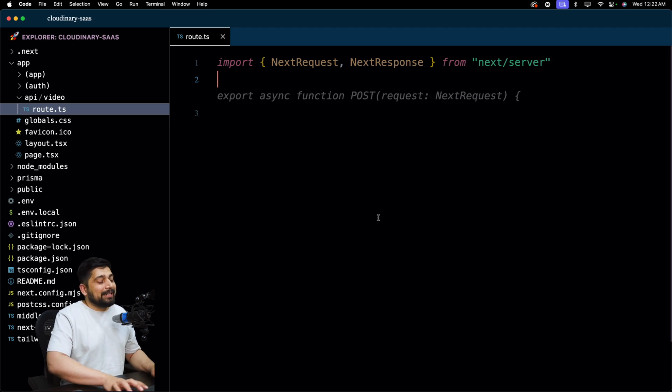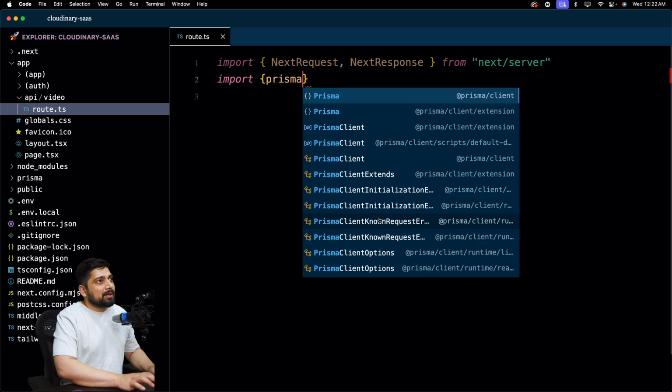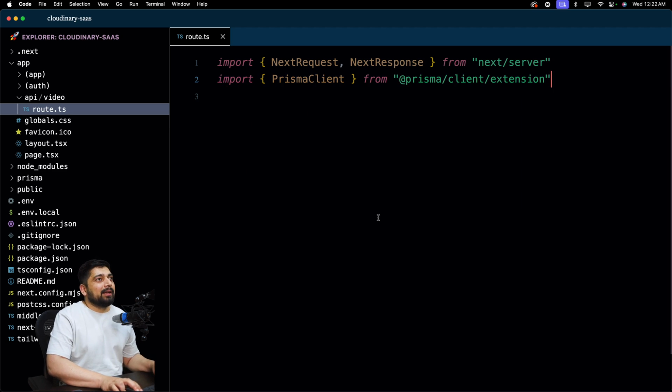There we go. After that, we need Prisma. For the first time, we are importing Prisma. So this is actually Prisma client. That's the one we need. This is, again, the Prisma client extension. We probably don't need it from extension. We can just go with the Prisma client itself.